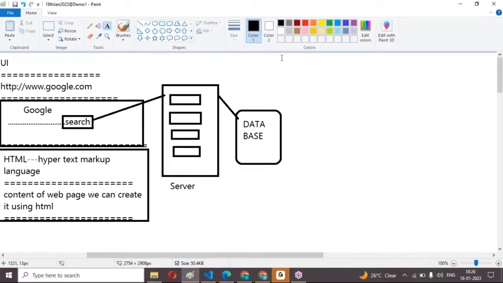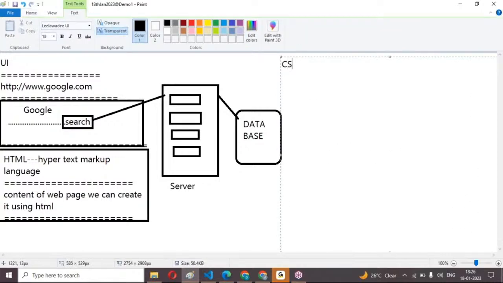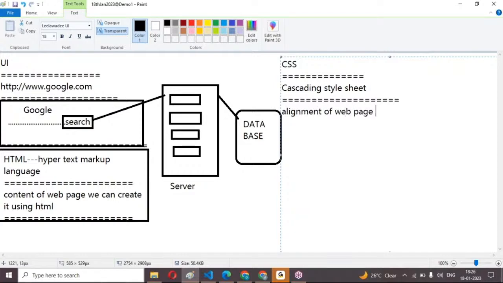Here CSS is a cascading style sheet. The cascading style sheet is mainly used to write the alignment of the web page. What is the meaning of alignment?